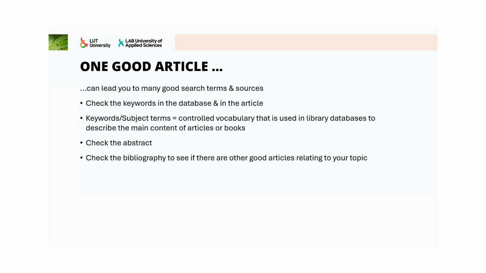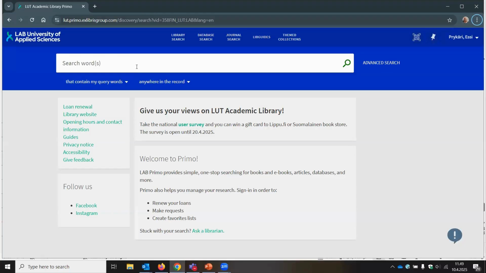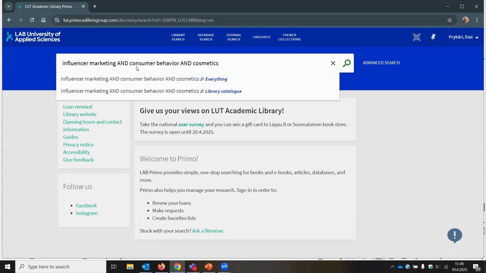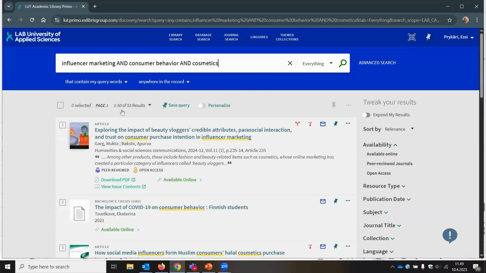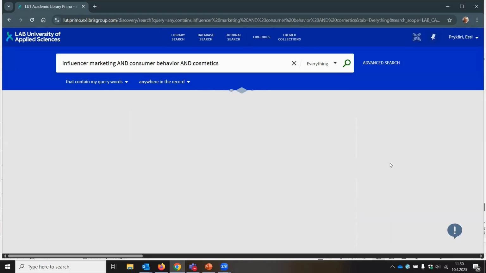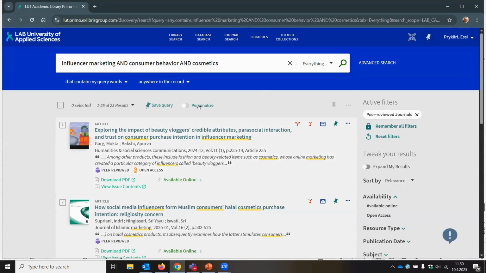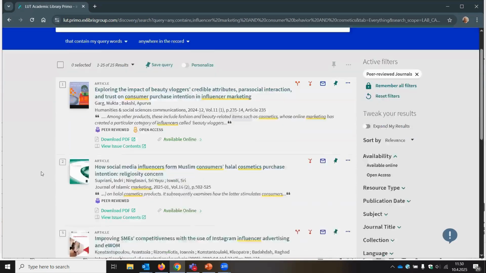And now we'll go to Primo and see how you can check the subject terms there. We'll start our search with the example search string. So influencer marketing and consumer behavior and cosmetics. We can see that we get 53 results, though not too many. You could easily browse through all of these if you wanted to. I can tweak my results from the left. Say if I only wanted research articles, I could select the peer-reviewed journals filter. And now I can see that I only have 25 results left. I could then start browsing and looking at the titles.